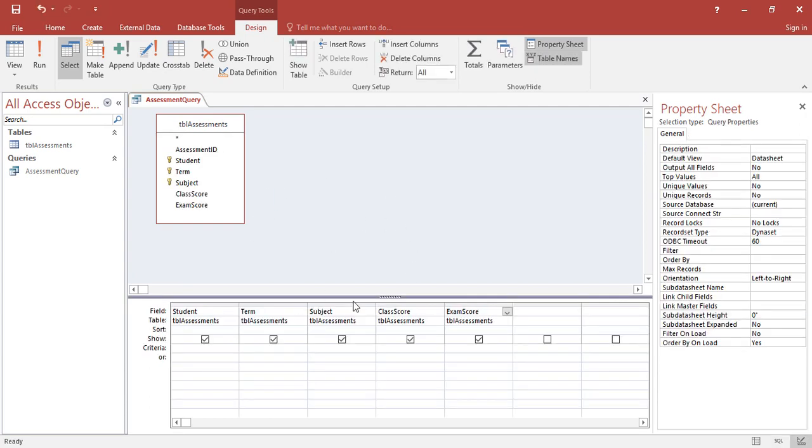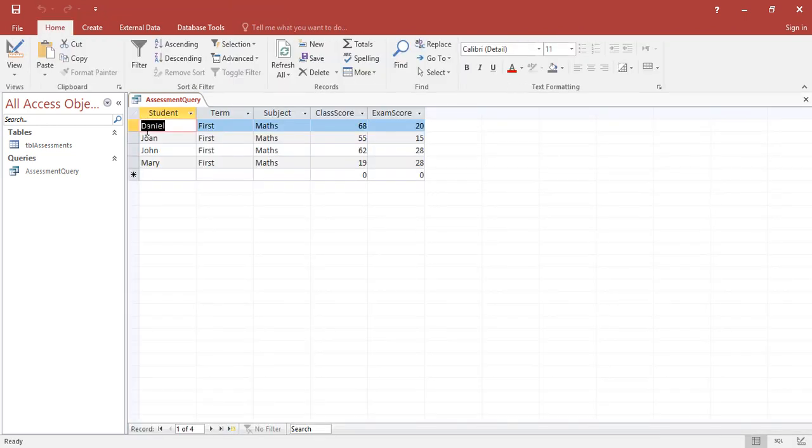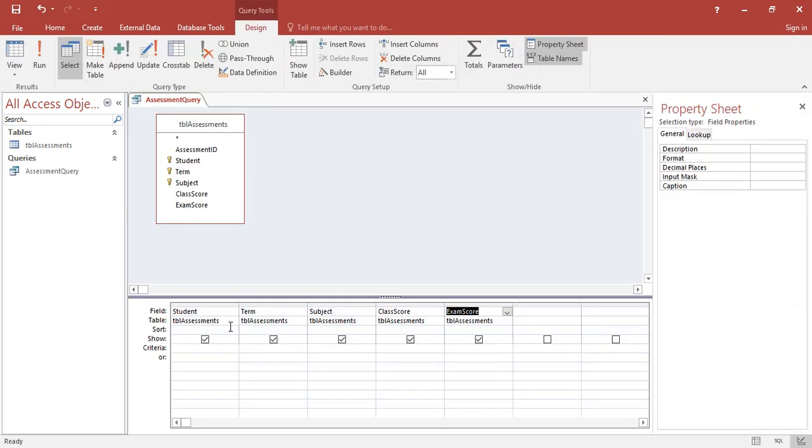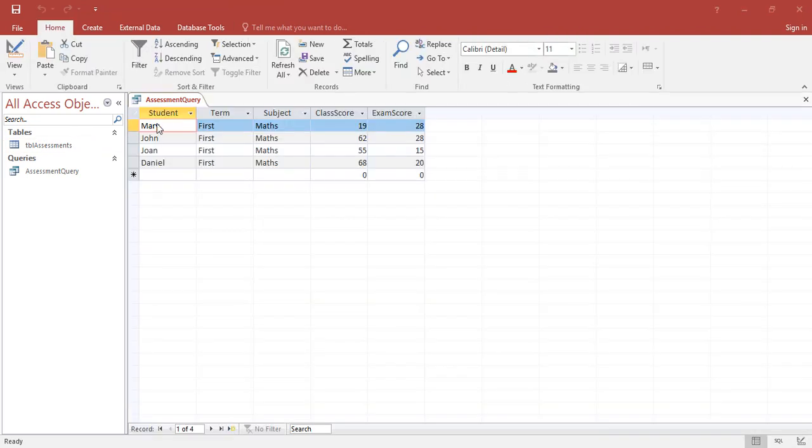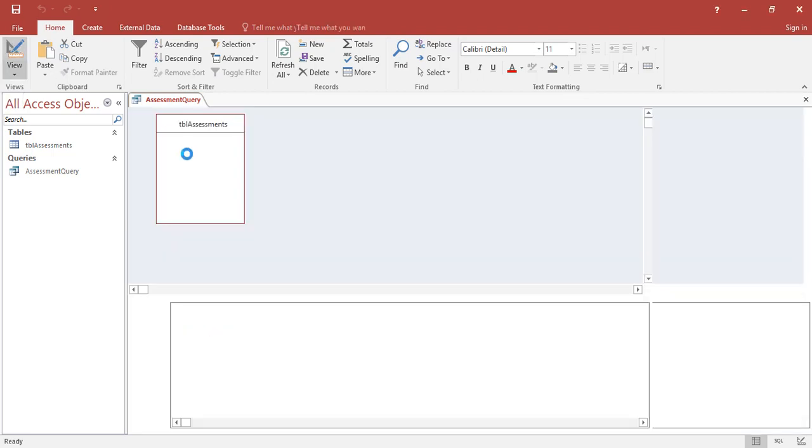So this is a query, and you see we can sort the information we have here. Let me run it once again. Notice that we have Daniel, Joan, John, Mary, starting with D, J, J, M. Now we can reverse it. Let me reverse that. I'll pick descending. The information has been sorted in descending order, where we have M on top and D below. There's a lot more you can do with that.